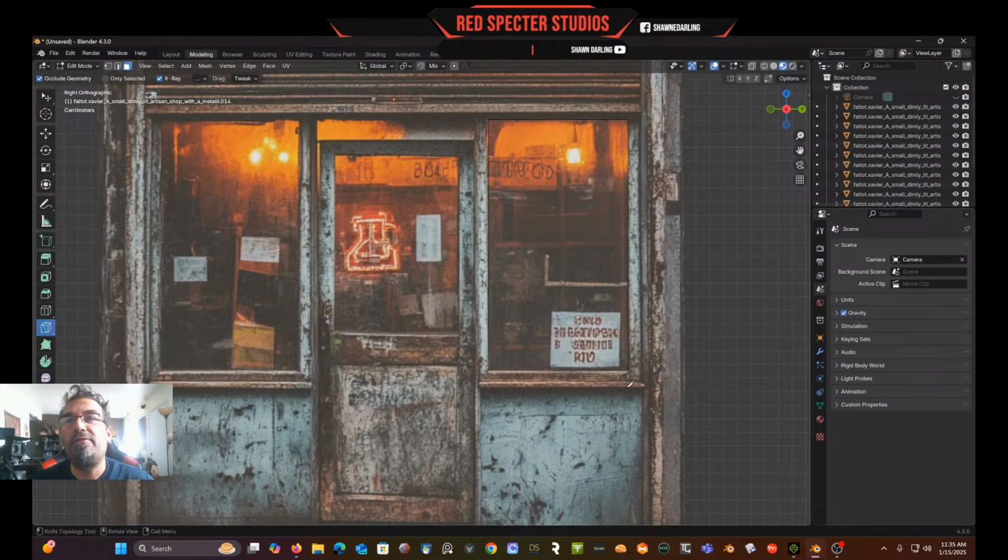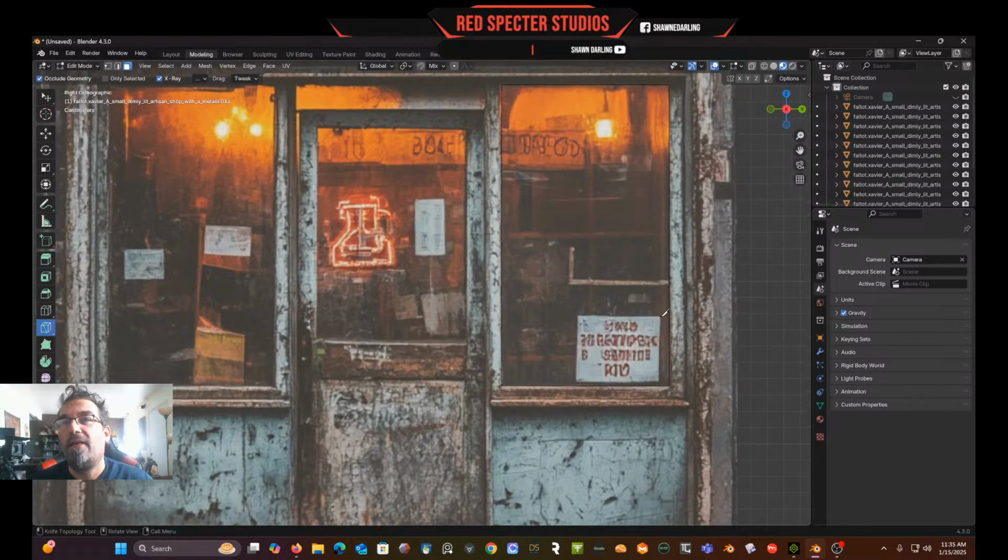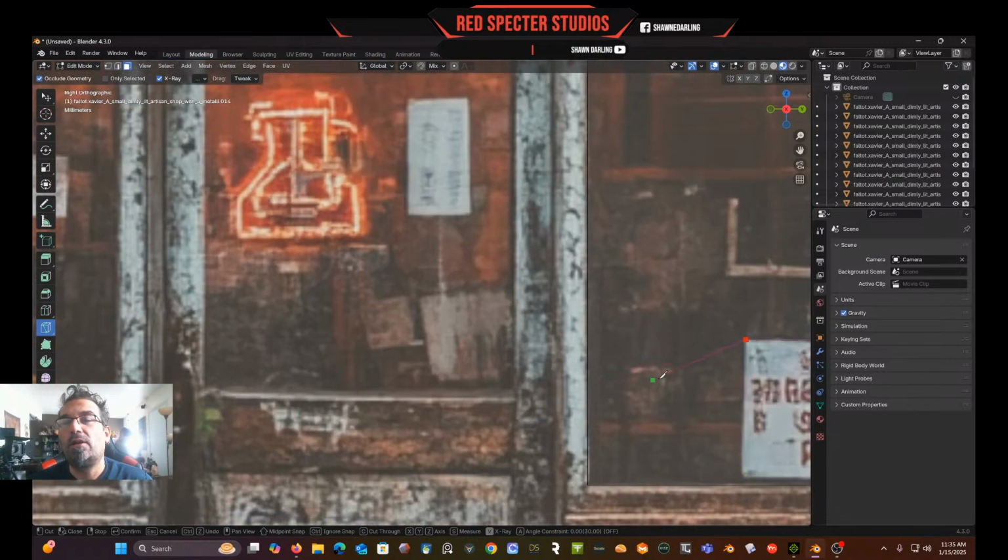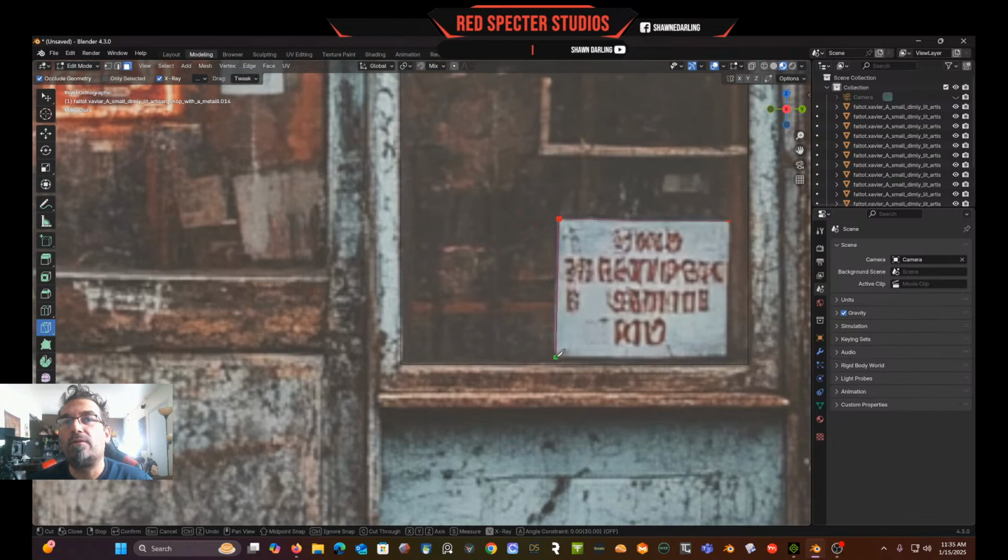We can use the knife tool if we didn't want to do loop cuts, and just click where we want the corners of it to be. You're like, I don't understand how this is going to work, but you will. I'm just going to go here like so and like so, and you can make this as wonky as the actual original, however it needs to be.